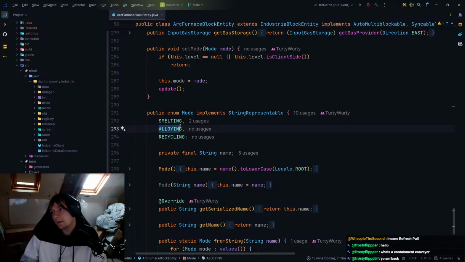But the thing is, for alloying, I think we want to have the recipes the alloy furnace has, but also some more that maybe only work in the arc furnace. So maybe we modify the alloy furnace recipe to provide some kind of boolean or something, I don't know, to say that it's only acceptable in the arc furnace or something.